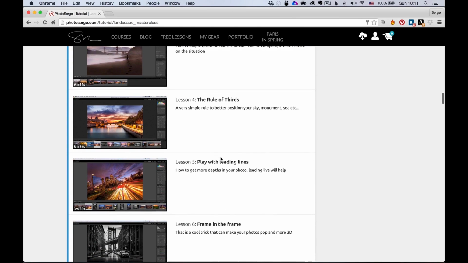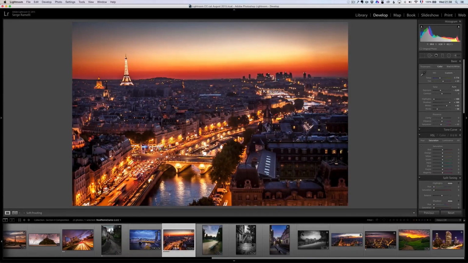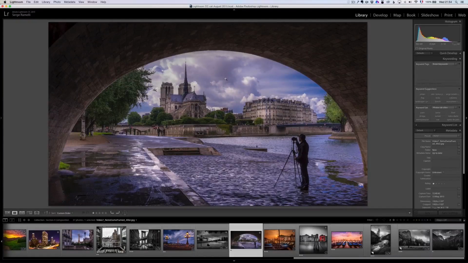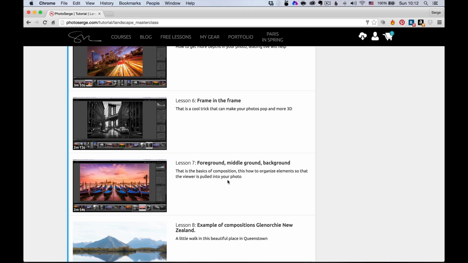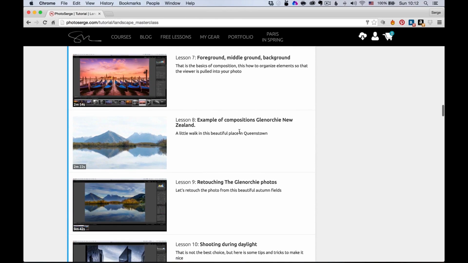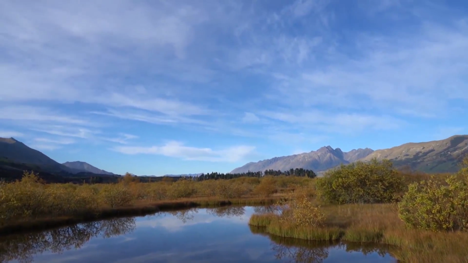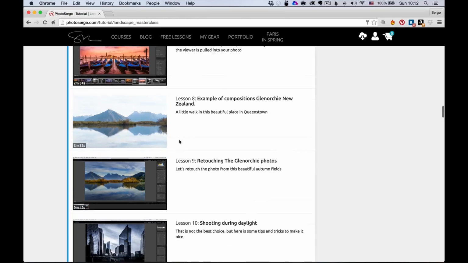Then we start going into different rules of composition, the rule of thirds, playing with leading lines, and I show you a lot of examples of that, framing the frame, foreground, middle ground, background, really tricks that I found over the years that help me get the right composition when I take my photos. Then we're going to do some live examples of composition where I'm showing you through my camera a lot of different examples of how I compose my photos.